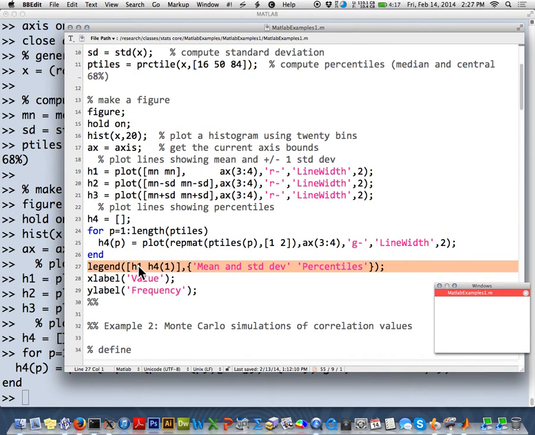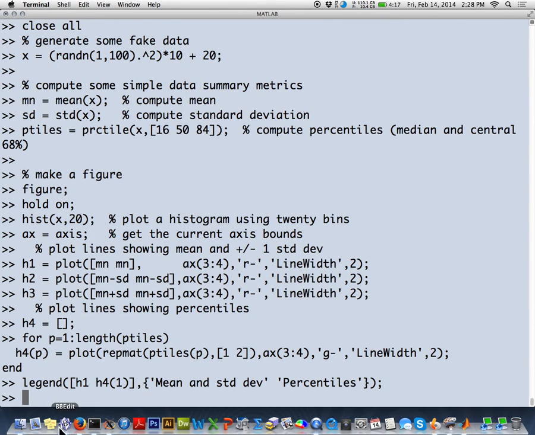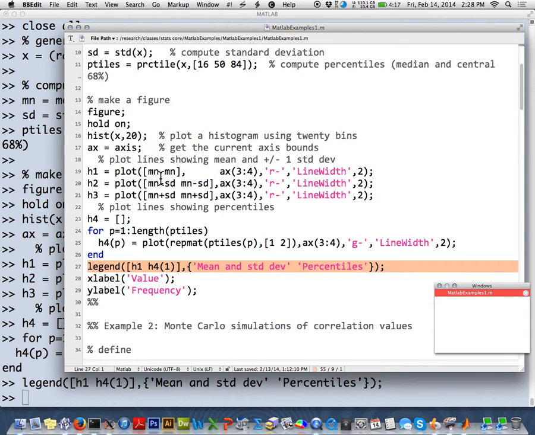So here I just have to give legend two plot handles. So h1 is just the first one I did for the red lines, and then just give it the first plot element defined in h4, and then I'll just label that with some strings here. In the h4 handle, you have percentiles p and 1 and 2. Oh, sorry, I didn't explain this little matrix. So yeah, remember we need to repeat the x-coordinate.